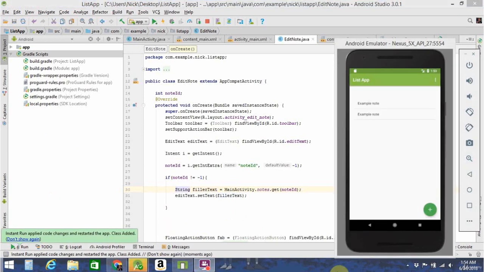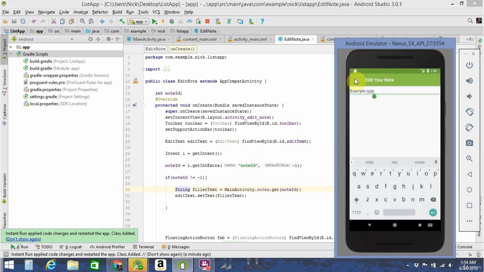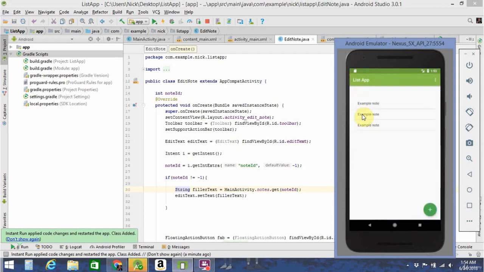So now, when you run your app, see I already ran a test here. When you run the app, you'll be able to click on a note, and when it pops up, you'll be able to edit it, add text and whatnot, but you'll see when you go back to your main activity, another note is added. We'll sort that out later. I'm not too worried about it right now.